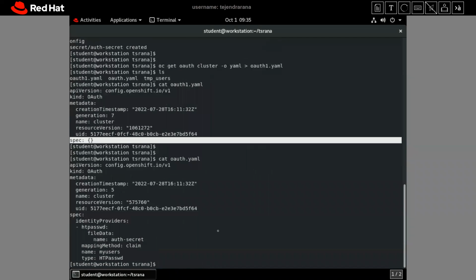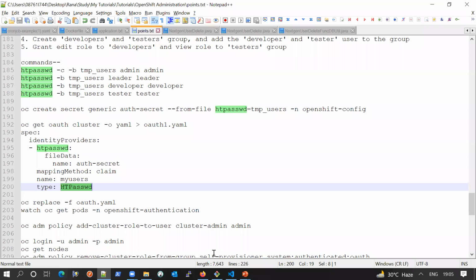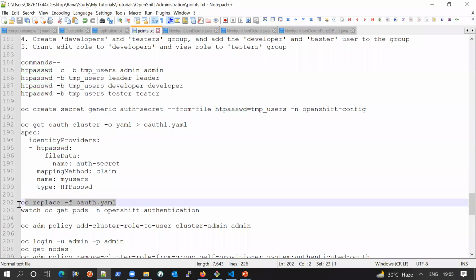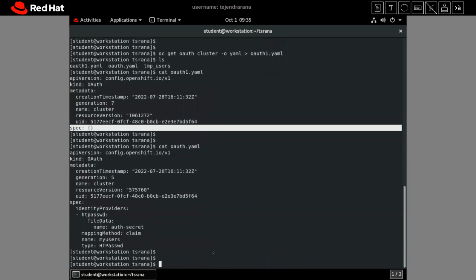Okay, so if we see that, I have already done this. Here you can see identity provider, HTPasswd, and everything I have. This is our secret name. So we need to replace our OAuth configuration now. For this replace, we will apply this command, oc replace, with the file name, OAuth YAML, right?